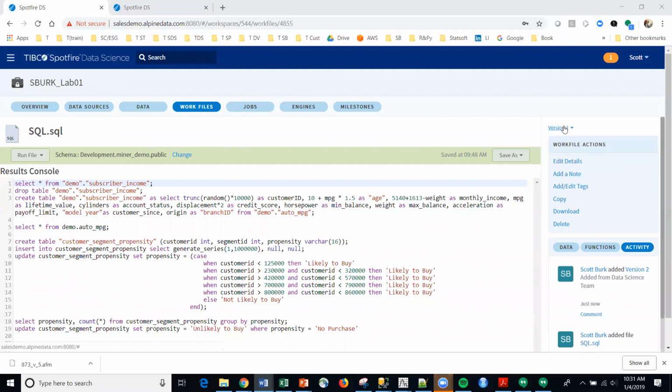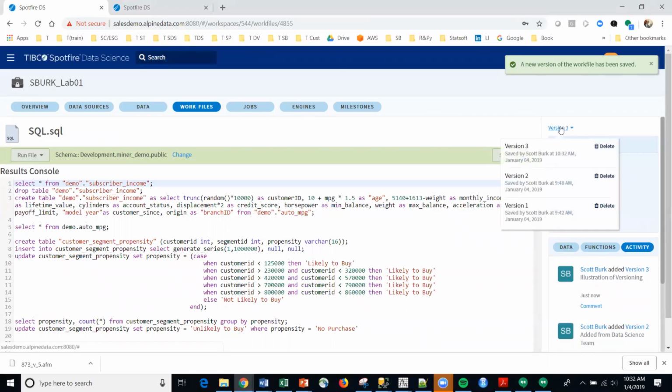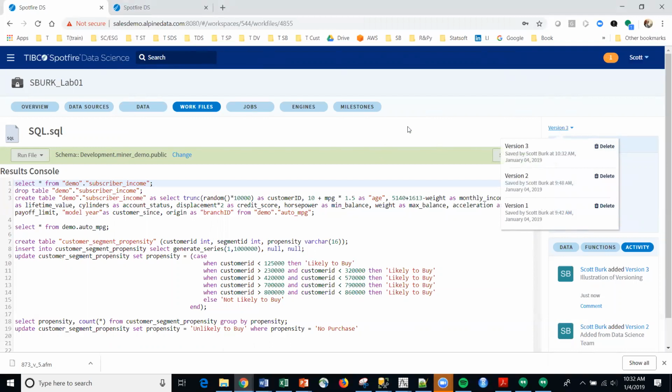And how do I get these different versions is I can basically do a save as, right? So I can replace the current version, or I could save it as a new version. So if I save as a new version, I could say, whatever reason for this change was, illustration of versioning. And save new version. And then now I've got a new version up here. So anyway, all this is stored as metadata within the platform and can be accessed.